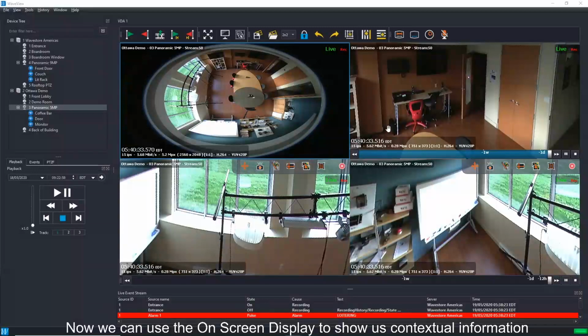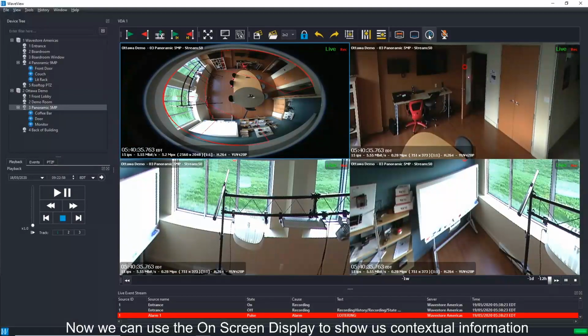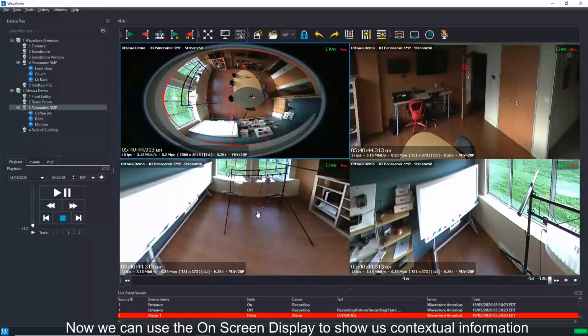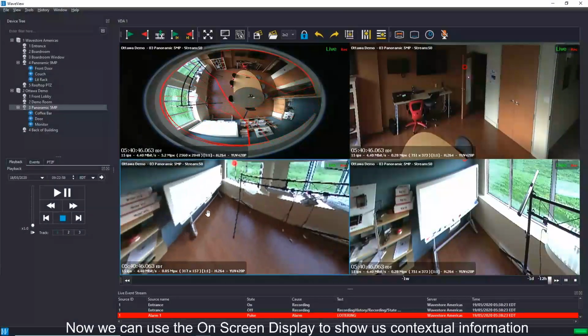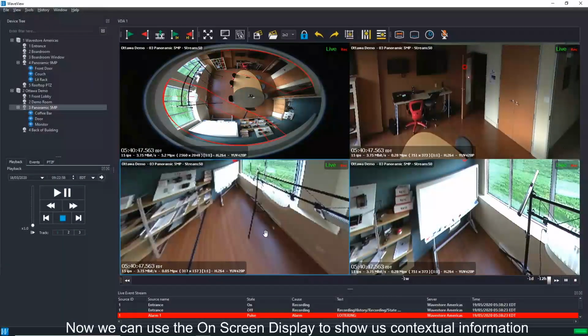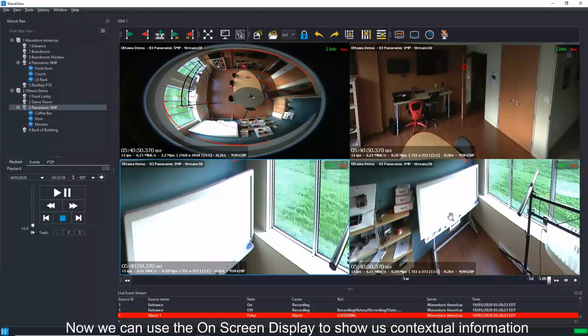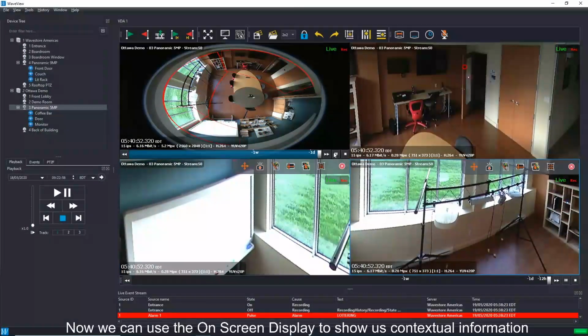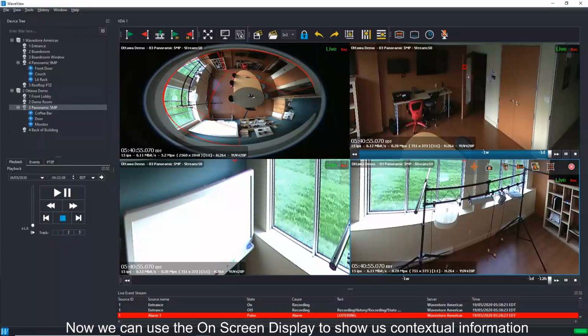Now we can use the on-screen display button to show us the contextual information, which is displayed on the overlay 360-degree image. And you can see by zooming in and out and moving that view around, you can see the borders on the on-screen display move with the image.